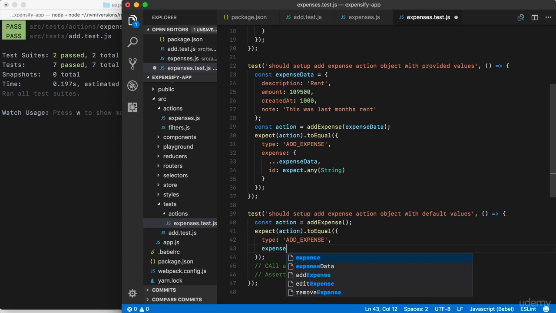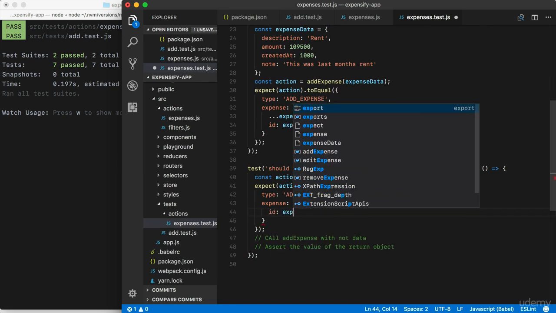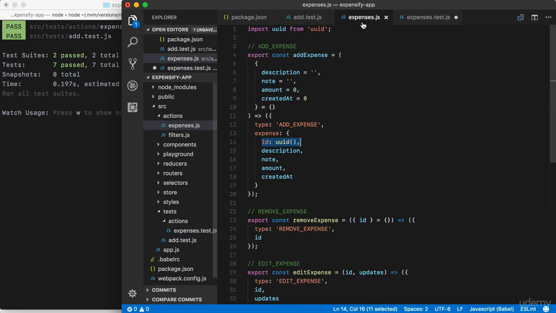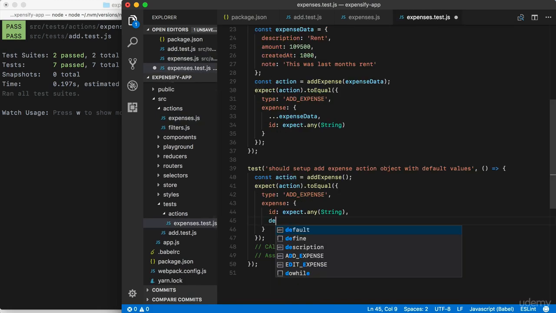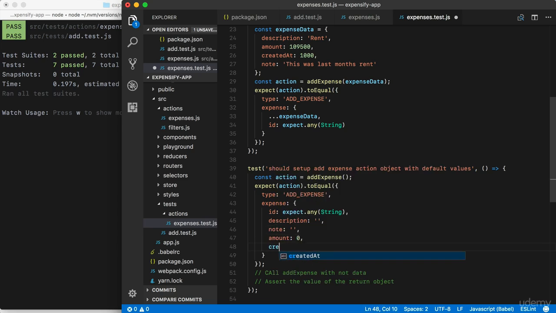Then we are going to have our expense object, and on there we have various properties. The first one is ID. We don't know what ID is, we just know it's going to be a string. So we will use expect.any to set that up. Right here, String. Now, the next thing we're going to do is actually take care of the default values. So we have an empty description and note. We have amount and createdAt at 0. First up is description, empty string, then note, empty string, then amount, 0, then createdAt, 0. And that is it. This is all we needed to do to get the test case set up.